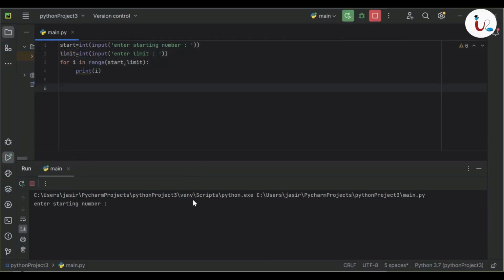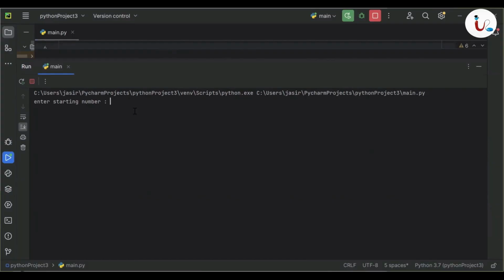You can see here it's asking the starting number. Maybe I'm typing 5. The limit I'm typing 13. You can see it is going to print 5 to 12. 13 will be ignored.